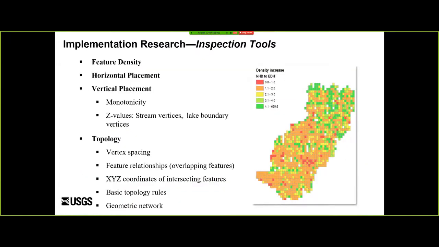So tools are also being developed using the Alaska IFSAR EDH pilot project data and in a pilot project area in Southeast Texas where we're using LIDAR. The tools are currently developed to look at feature density, horizontal and vertical placement, and topology issues.